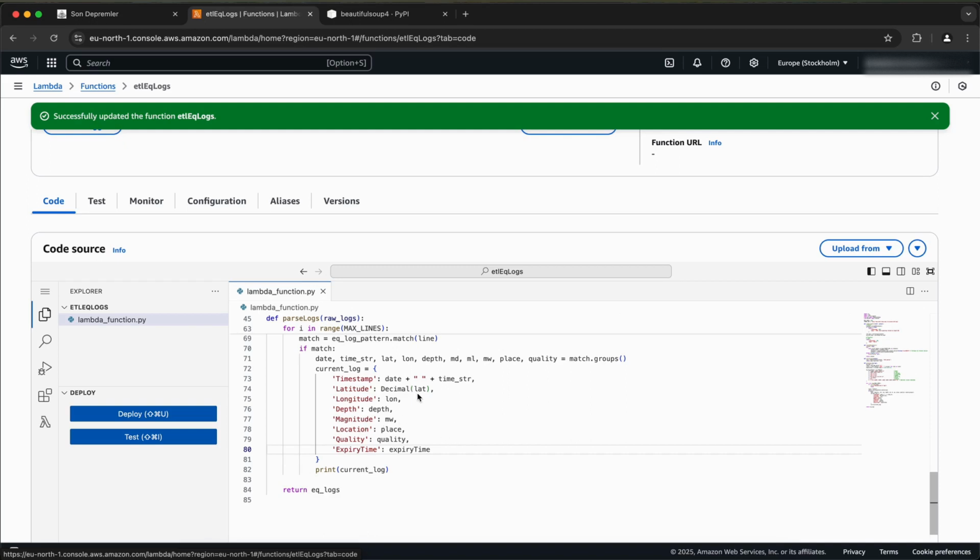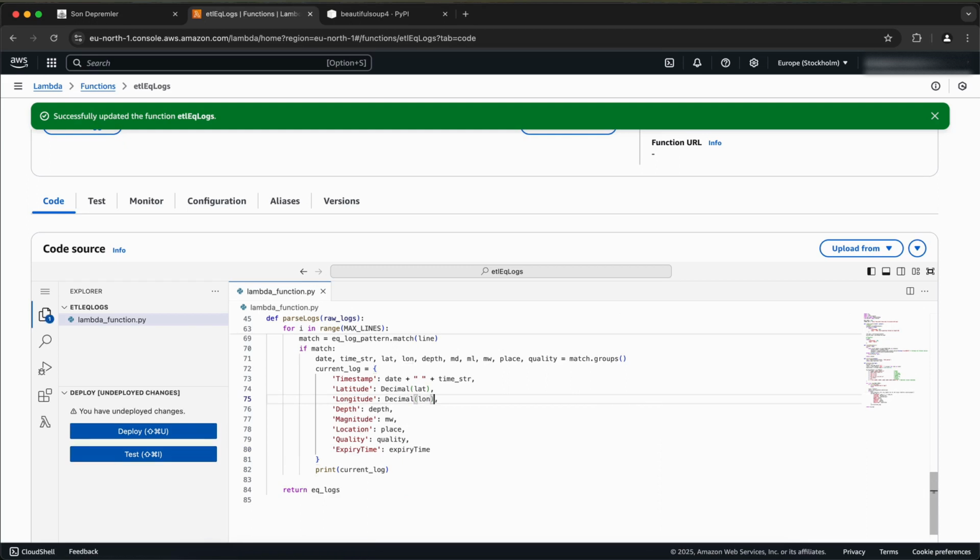So I will do the same for the others as well, like this decimal and then longitude. I want to keep the depth data as decimal also, and the magnitude will be decimal, so that we can sort it. It will be a lot easier for the front-end application to use it. So I think that's quite good, and we can log this data. I mean, get these objects into my array. So I will use eqlogs.append current log, and I think it should be good to go.